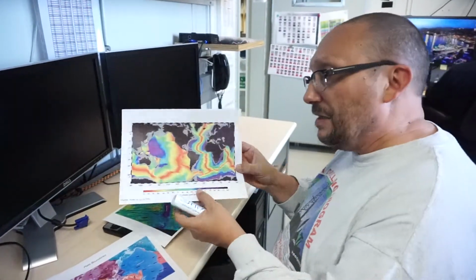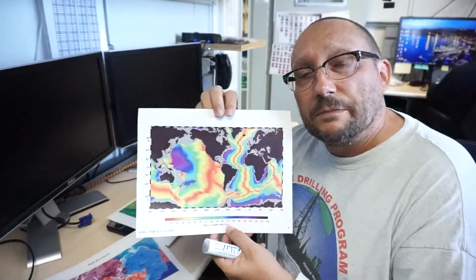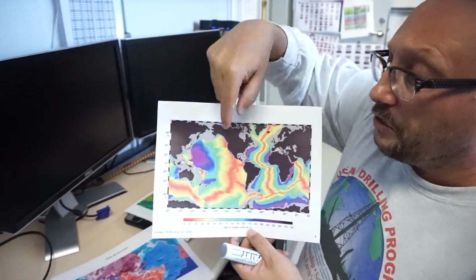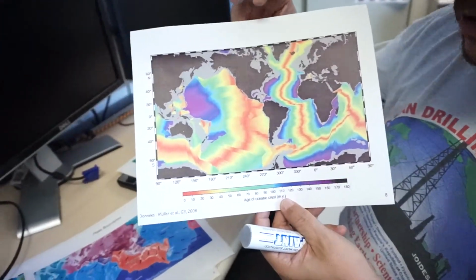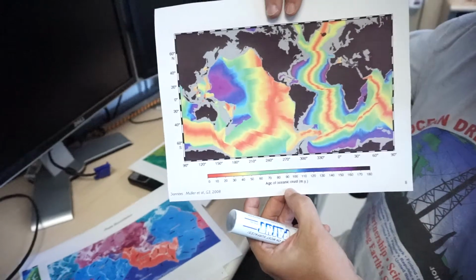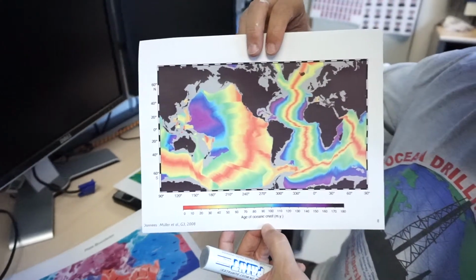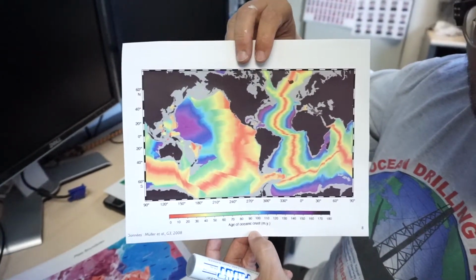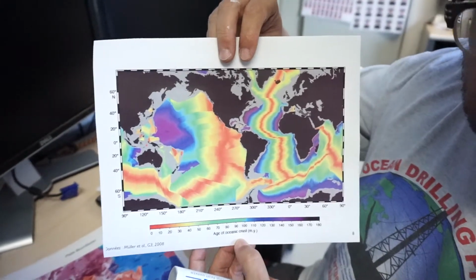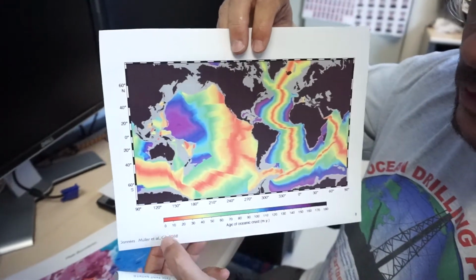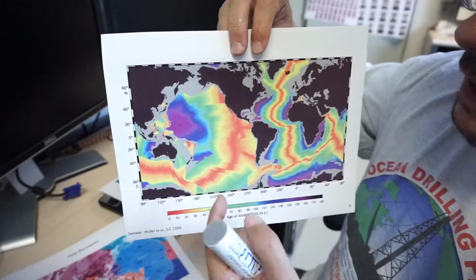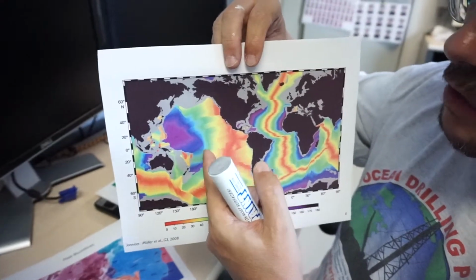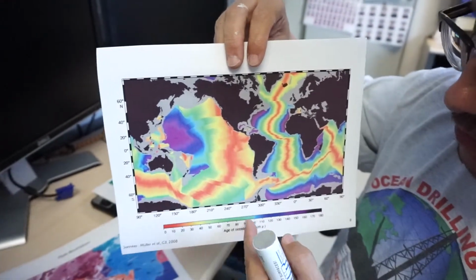Now, if you look at this other map here, it's a bit of a complicated map. I'll try to explain it to you. You have different colors. The colors are actually showing you the age of the oceanic crust, okay? And the red color corresponds to present day, zero age, or very recent, let's say 0 to 10 million years old. And then when you go to orange and yellow and green and blue and purple, it gets older, okay?